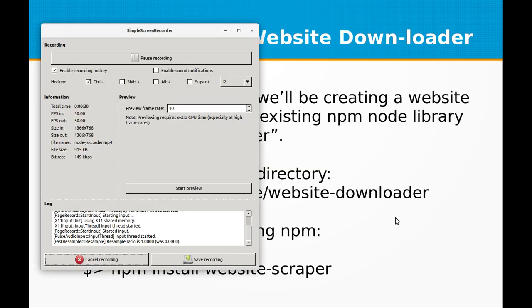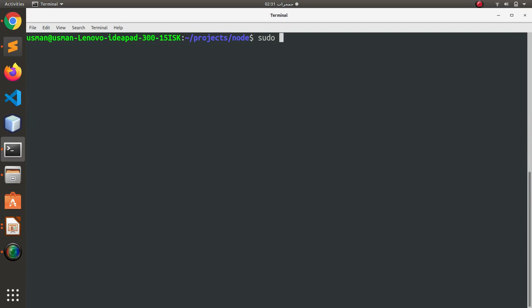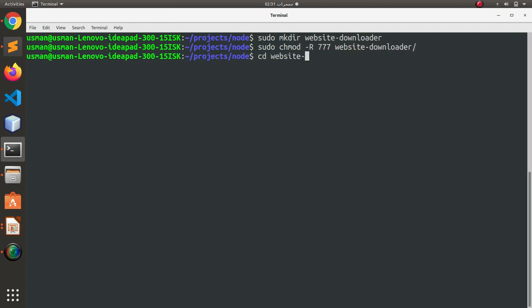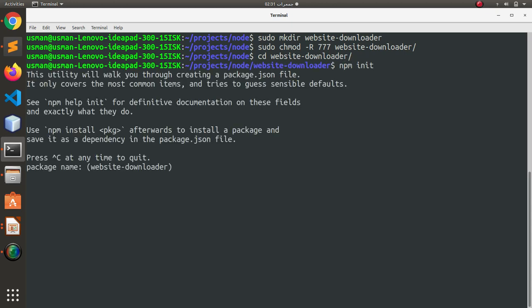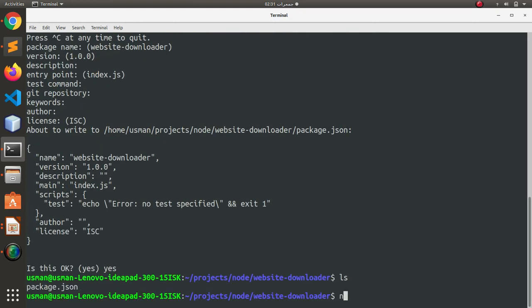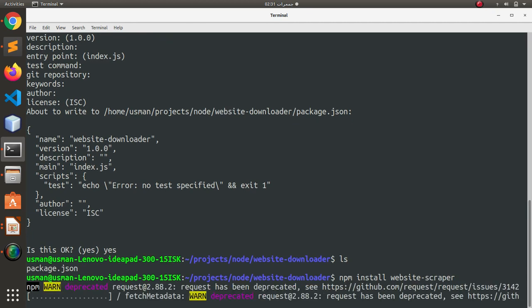So I'm going to move to the terminal and I'm going to create a directory called website downloader, and I'm going to set permissions for this folder downloader. Now move into the folder and npm init. This will create an empty package.json file. So we are ready to install our package, that is Website Scrapper. It is a scrapper with a single P, so hit enter.